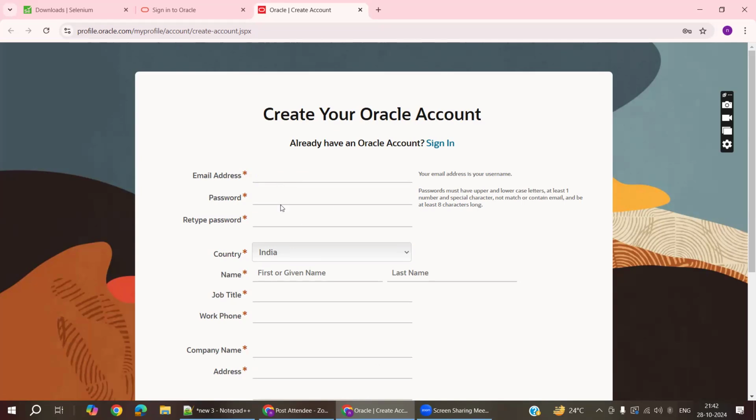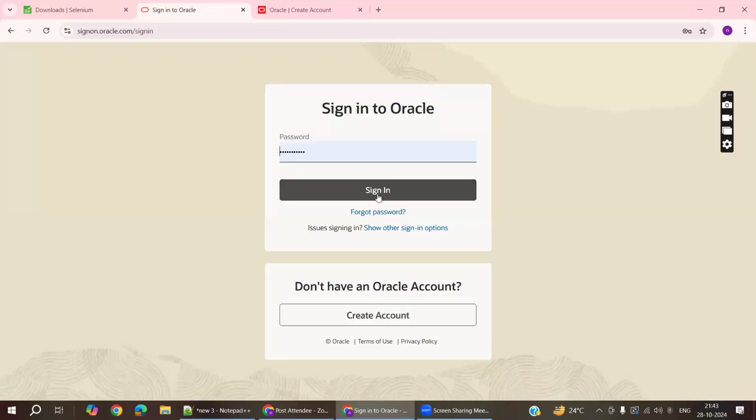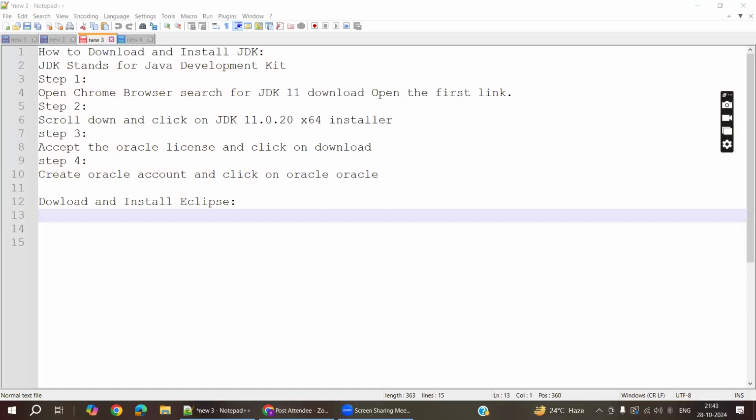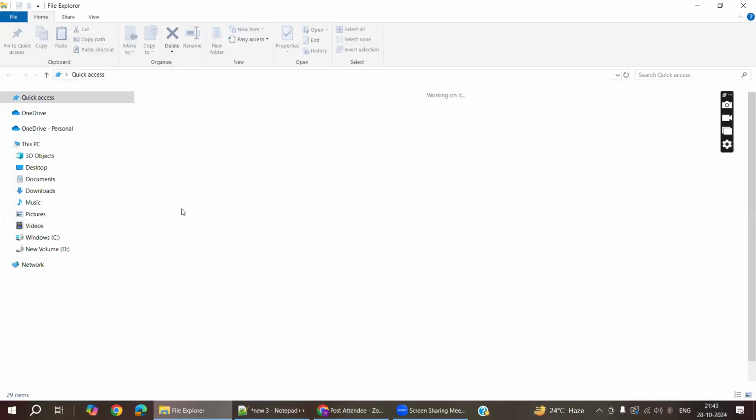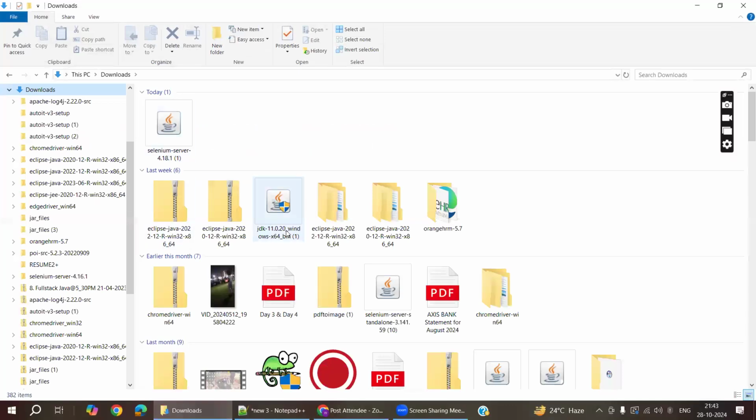Okay, and again go to sign in to your Oracle account. Give your username and click on next, then give your password and click on sign in. Automatically it will be downloaded into your system. After completion of the JDK download, the icon will be displayed like this.